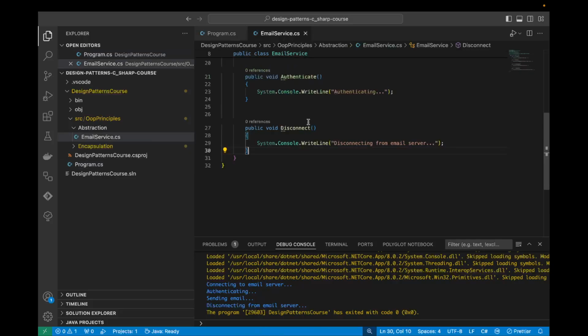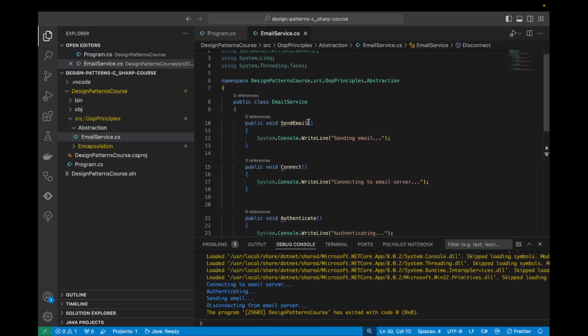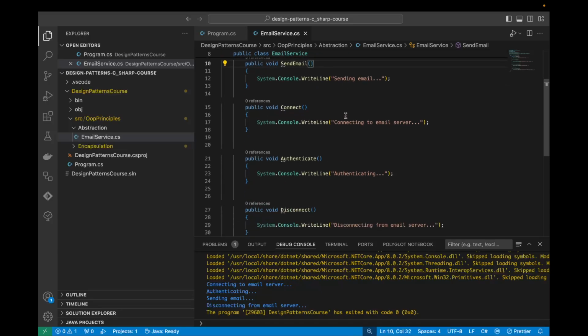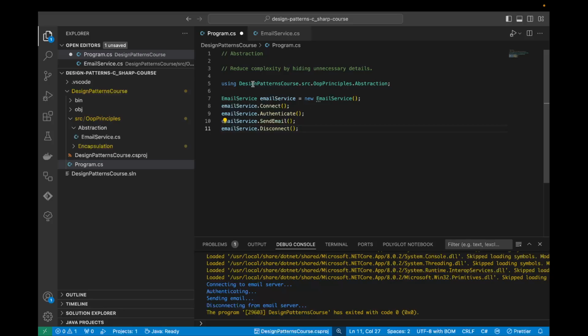So I've created an email service class here to demonstrate abstraction. Currently this class has no abstraction really. We have just a load of public methods that are available to any user of this email service class. So if we want to send an email, we create an email service object, and then we have to connect to the email server, authenticate, send the email.